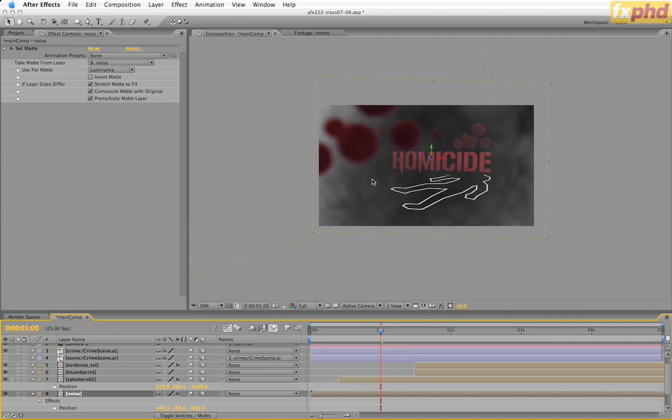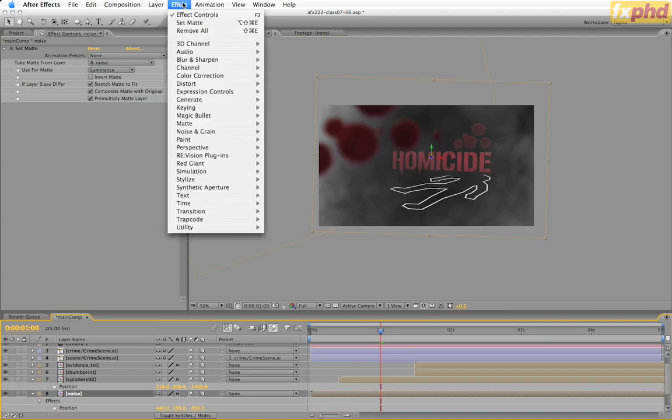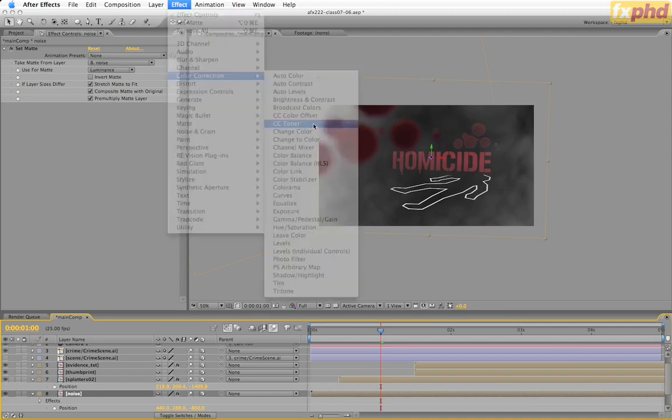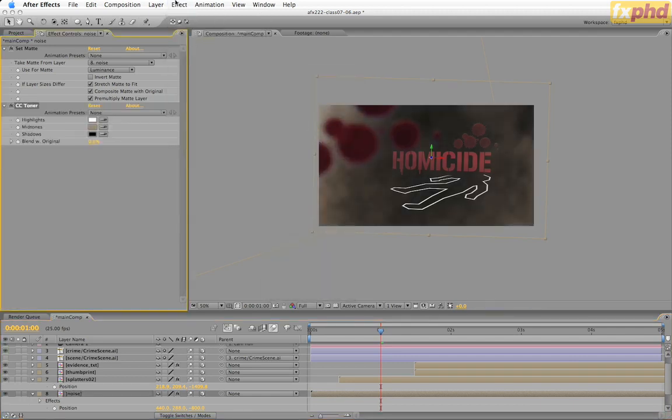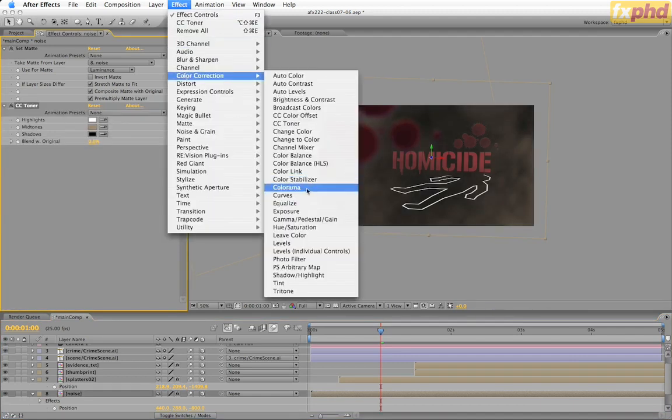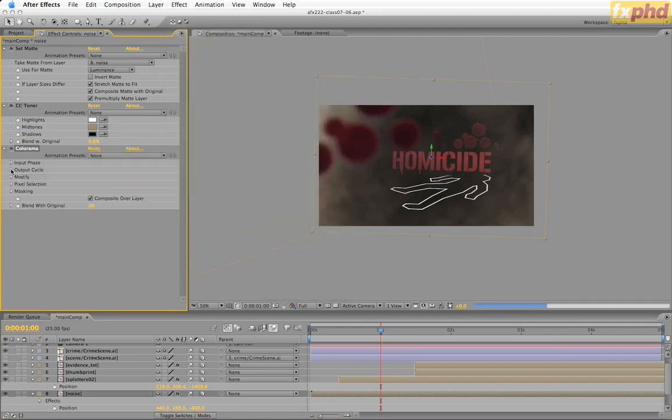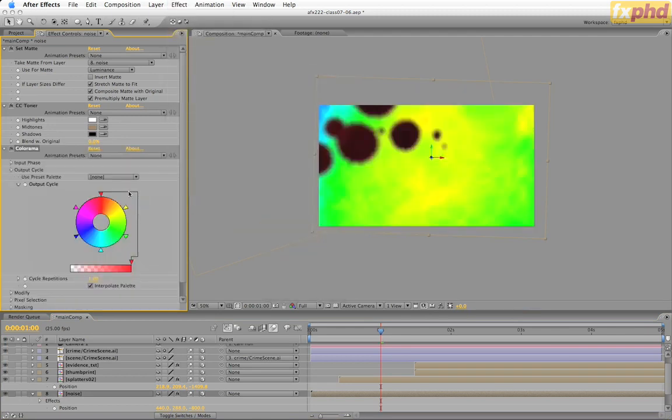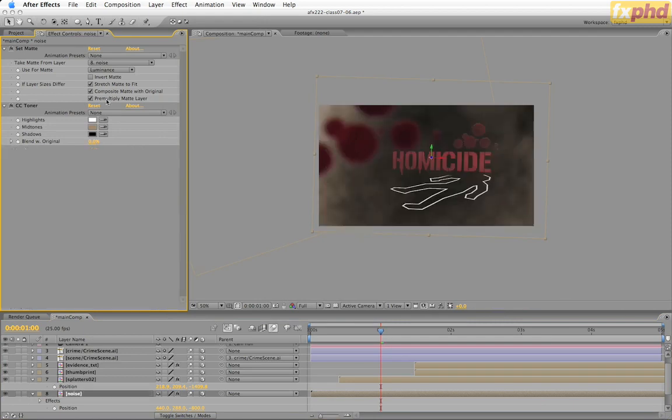Finally, for this layer I want to add in some colour. I'm going to use CC Toner for this. Quick and easy. We could also use Colorama, which has a lot more control because you have a gradient on this. So here you can adjust the gradient, so you can choose a much wider range of colour. For this example though, CC Toner is going to be fine.